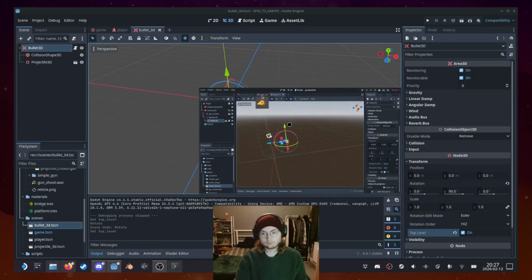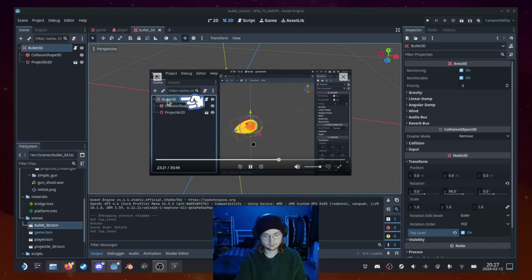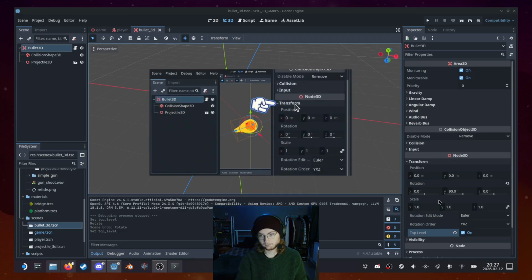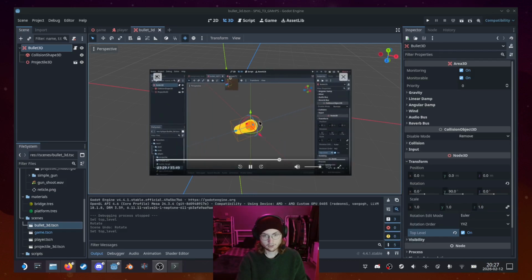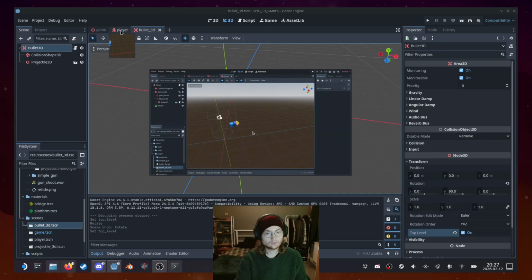So click the bullet 3D scene tab at the top of the viewport, select the bullet 3D node, and in the inspector, we go down to the transform category and turn on top level. Okay, with that, we can save the scene, and we're all set to start coding the shooting mechanic.